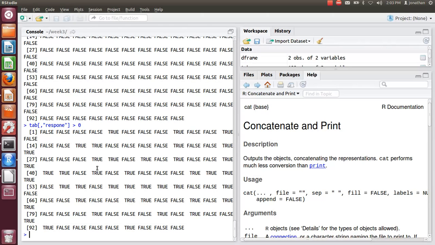Now let's imagine that we want to subset a table to get all rows in which the response column was greater than 0. So how do we do that? Well, let's call a new variable subtab that meets our condition. This data frame is called tab, and we want all rows where the tab column called response is greater than 0, comma.